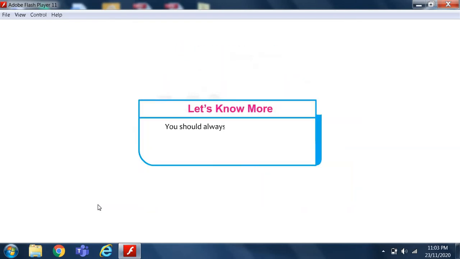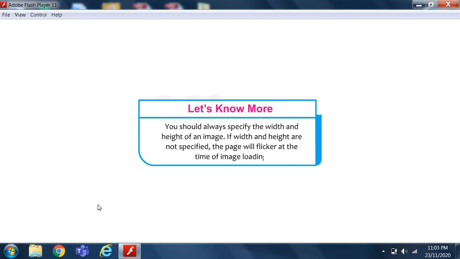Okay, let's know more. You should always specify the width and height of an image. If width and height are not specified, the page will flicker at the time of image loading.